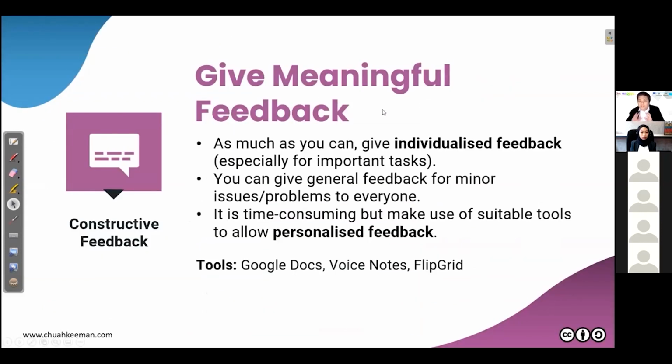But most importantly is this one, give meaningful feedback. I know it's hard for English language teaching. I think the hardest part to give feedback would be writing. When you ask students to write an essay, or any report, it takes time to read through and give feedback. I know, but that is the most meaningful one, actually.